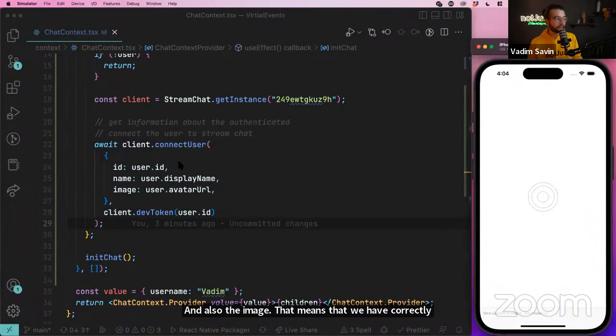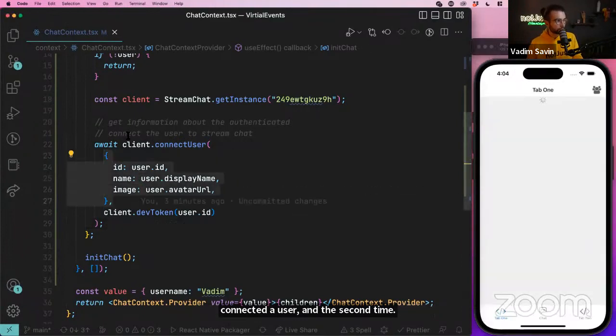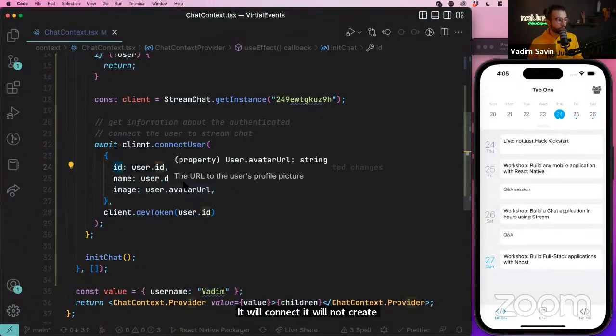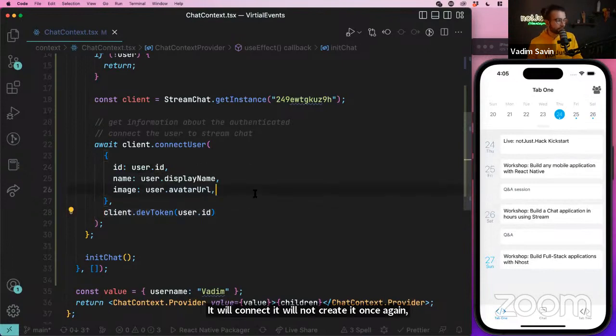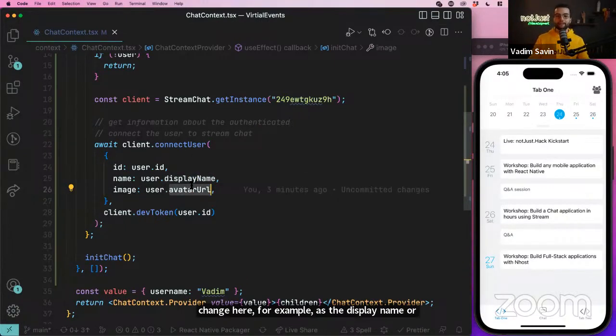And the second time it will connect, it will not create it once again, because it will see, okay, we already have a user with this ID and with this token. And only if things change here, for example, the display name or the avatar, it will update for Stream as well.